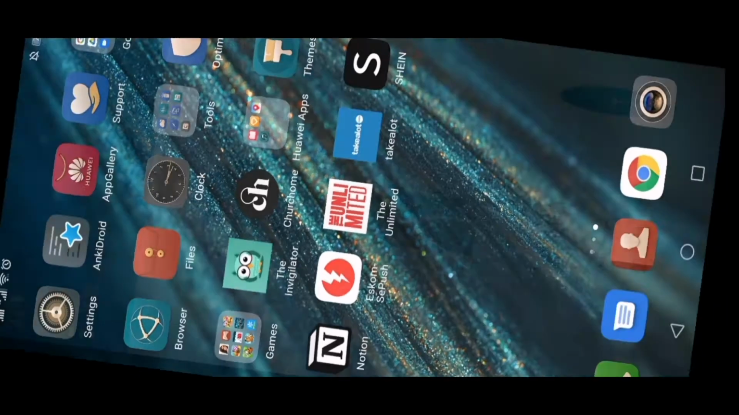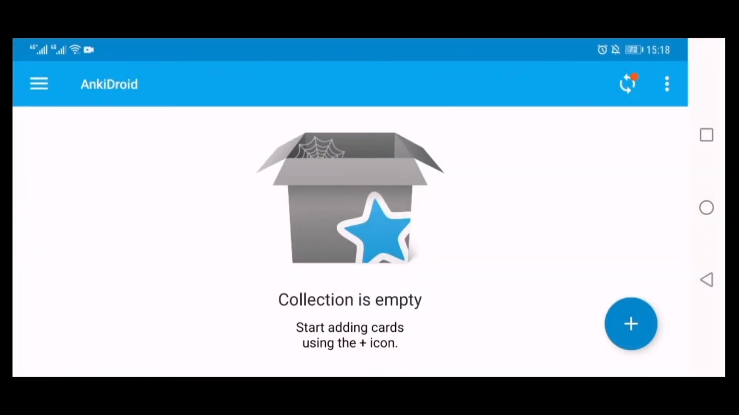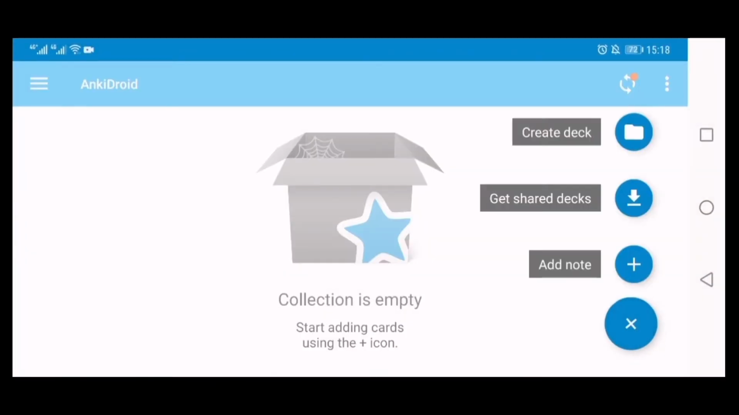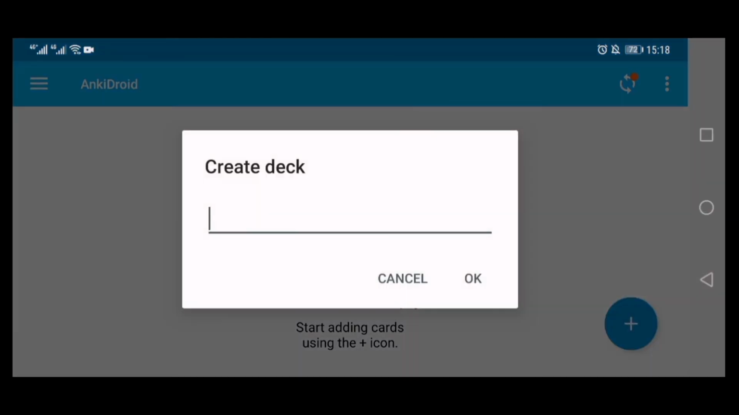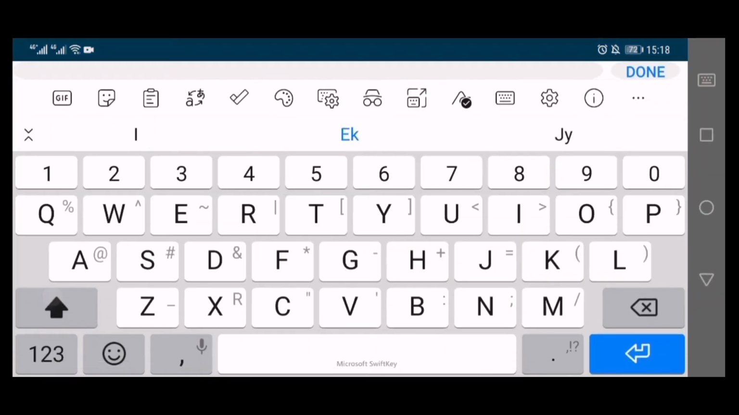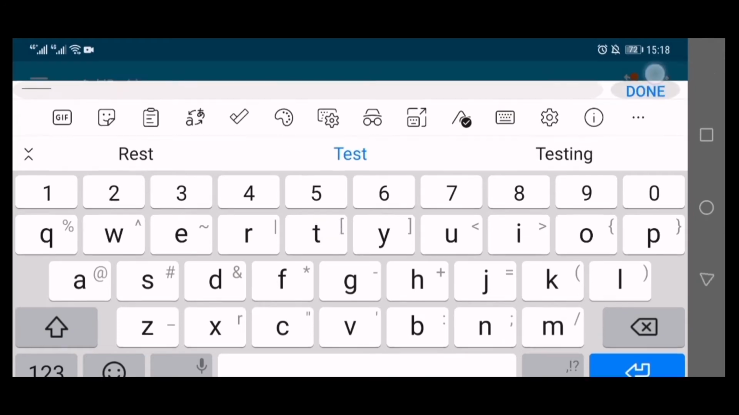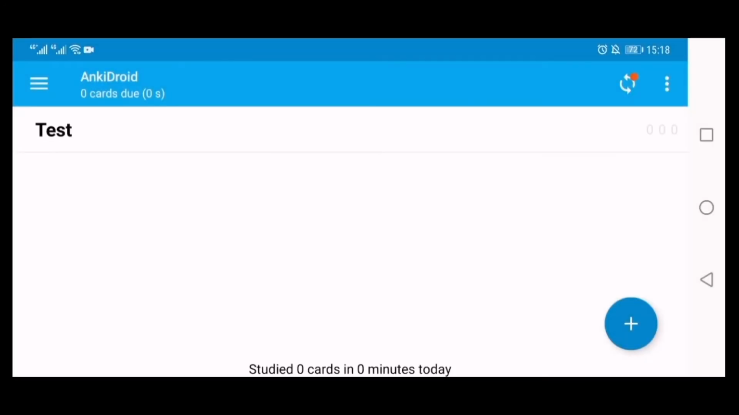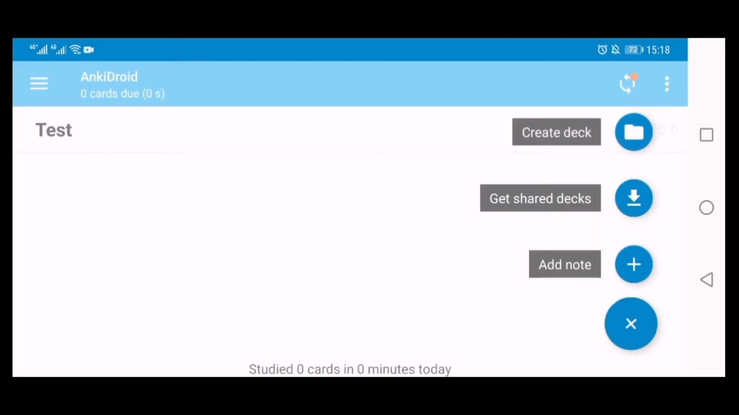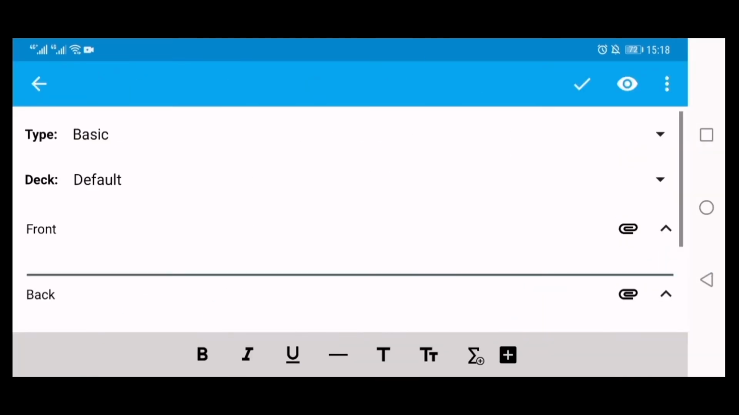This is AnkiJoy. This is the one that I have on my phone. And of course, you get the normal Anki you can download on your PC. All of the links are down below, so you don't have to search for them. So I just said add deck. So I just did a test one, and then you add your questions, add notes. So we just added a note.